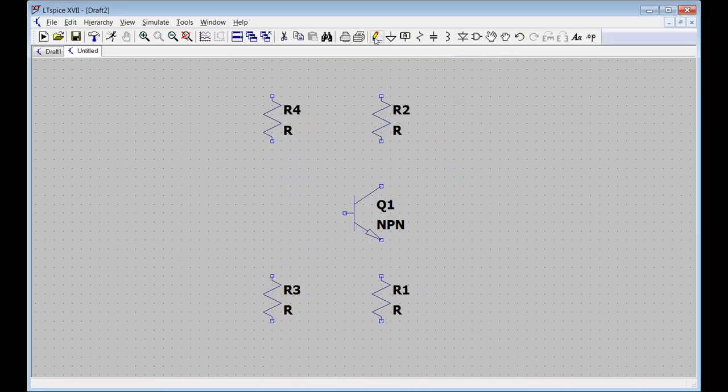And now I'm going to wire them up. Click my pencil here. Click on one node, click on the second node, and it draws a wire between the two. So those are electrically connected. And we do the same for the rest of these.